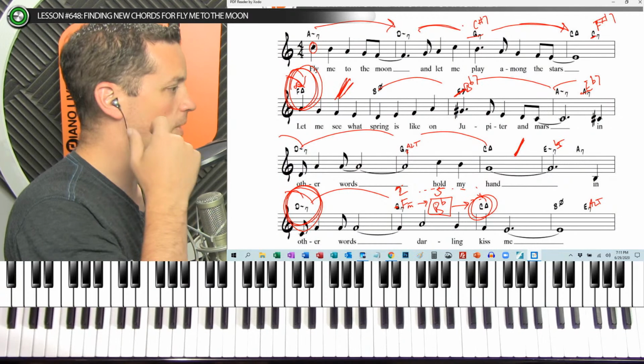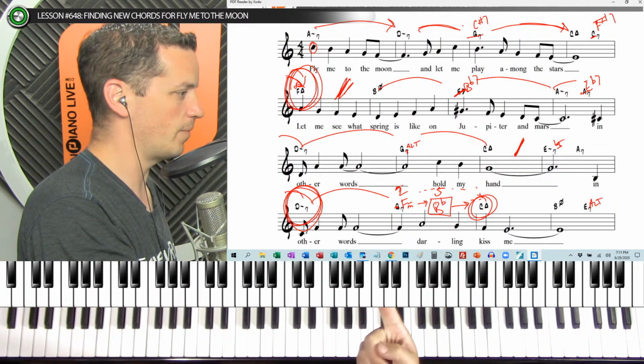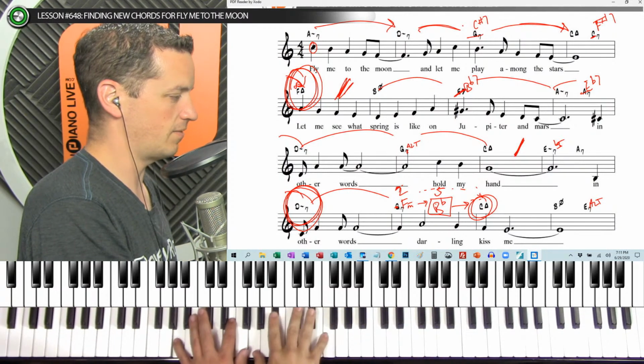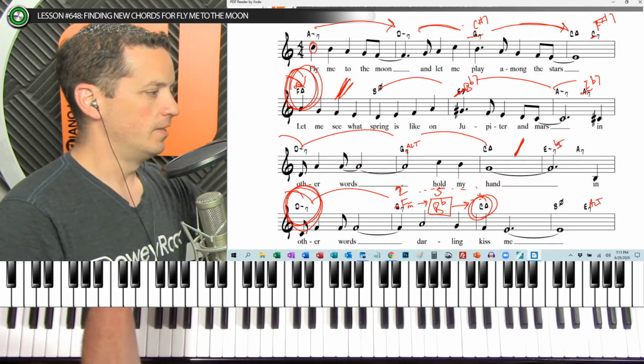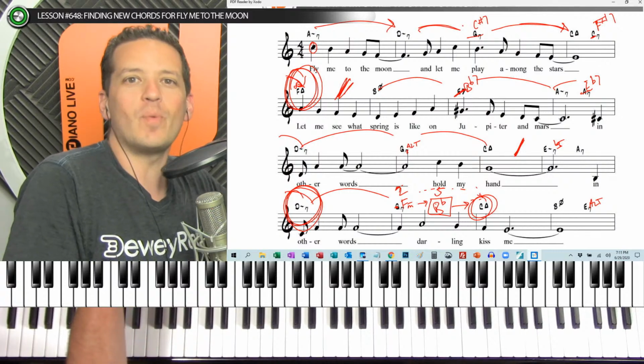Okay, anyway. So that's the thing I was wanting to do on that one, the E half diminished to the A7 to D minor. So I think I like that one better than the... Whatever. It's really about what you like.